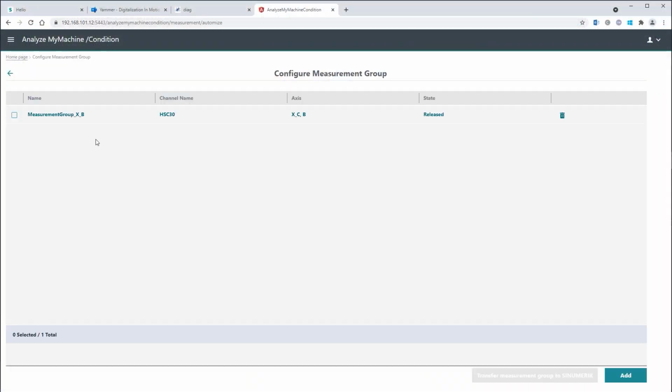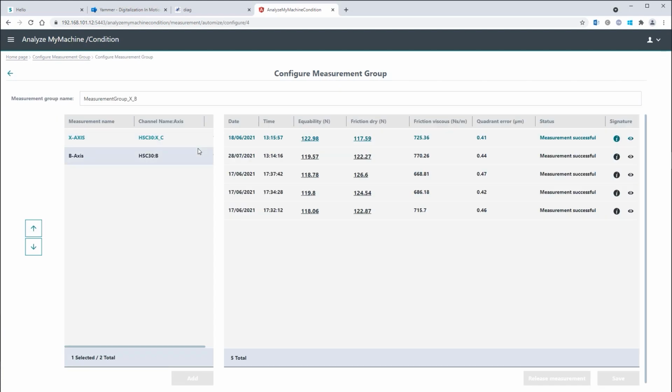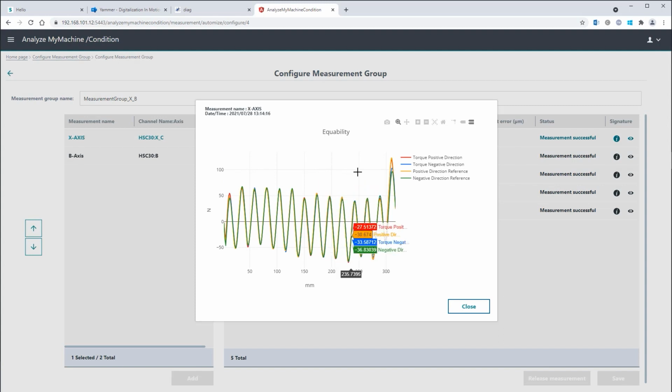So, after processing the measurement group, we can now see that we have received new measurement values for both the x-axis and the b-axis.